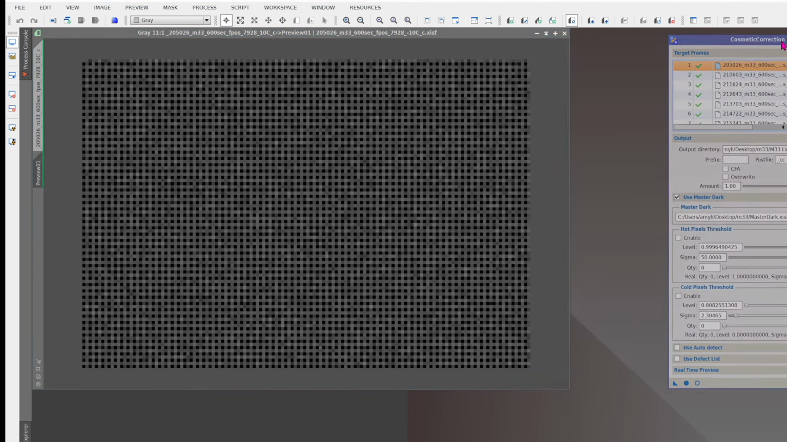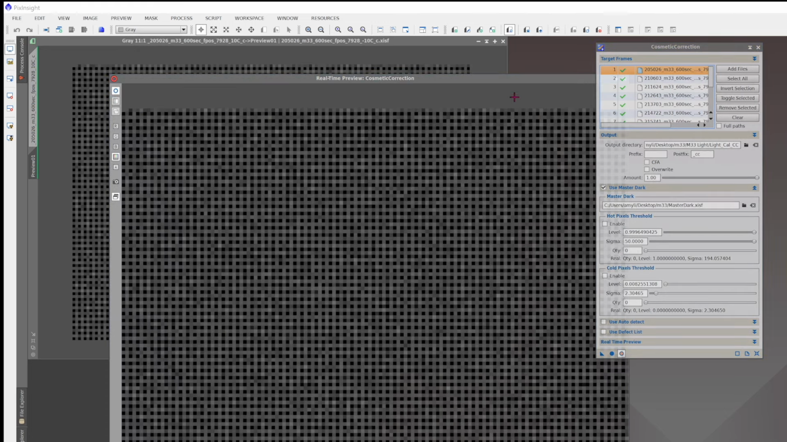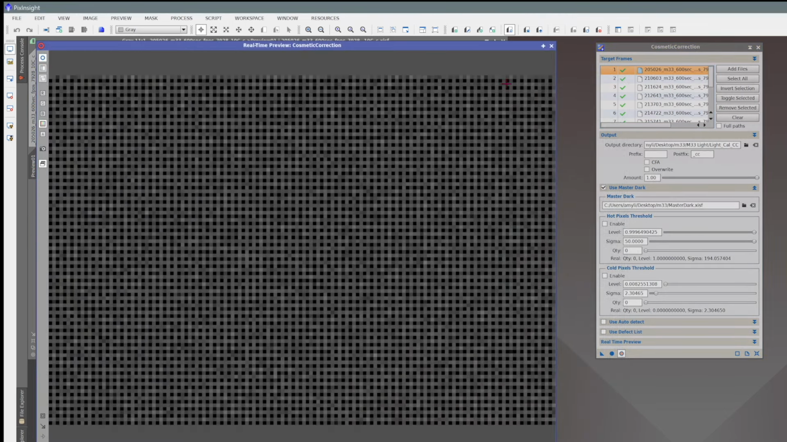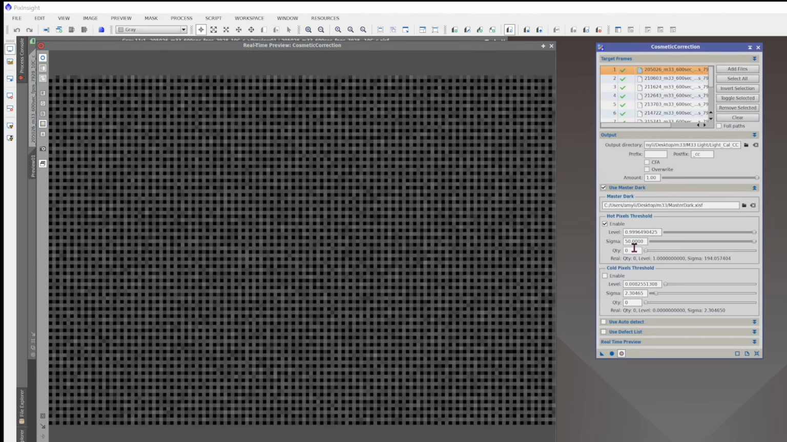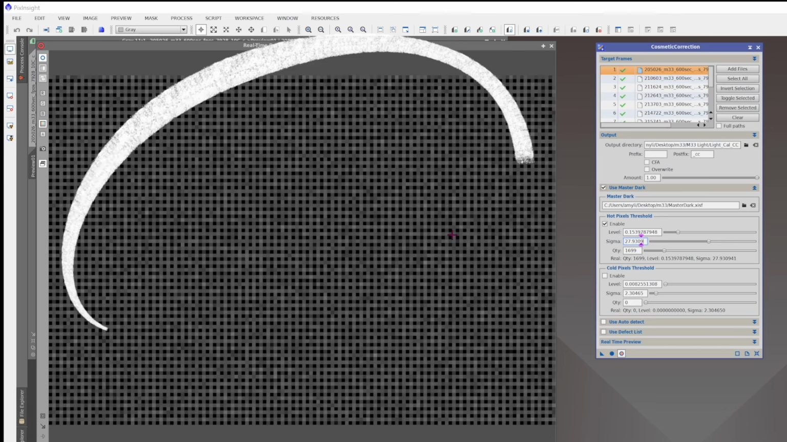Now we are going to see what happens to this as we change our hot pixel threshold. Let's do a live preview, nice and large here for us. And I'm going to enable the hot pixel threshold. The Sigma section here is currently at 50. And I am going to drag it down and watch over here for what could be my hot pixels disappear.